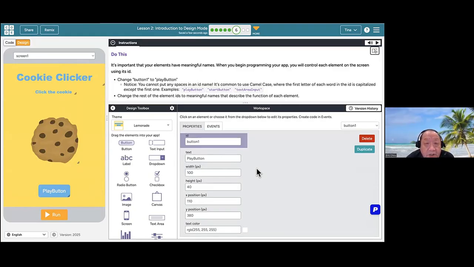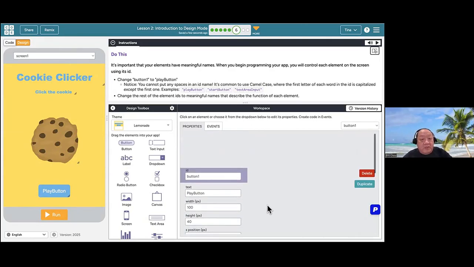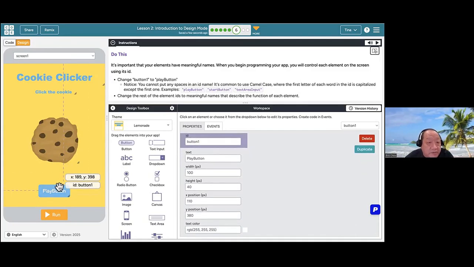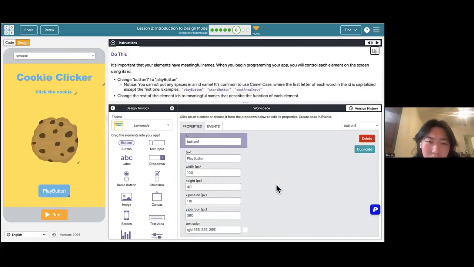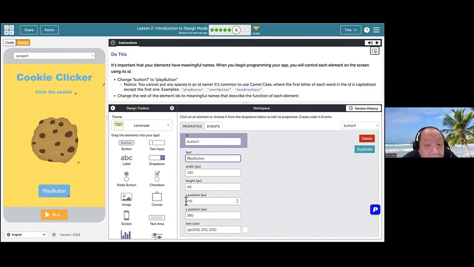Otherwise, I'll let you learn by yourself, okay? If this is only editing a button, doing something else, I'll let you do it. Like change button 1 to play button. It's important that you use a meaningful name. So what they want to do is change the button to play button.